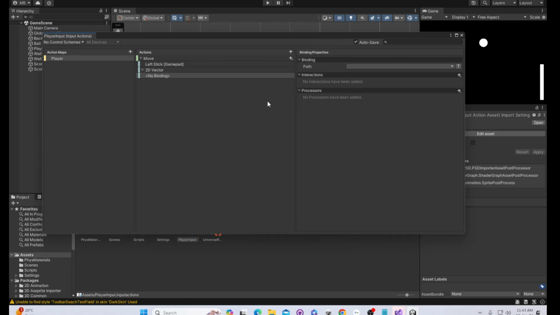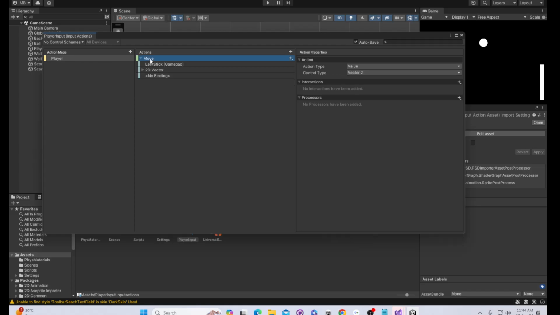And that's basically it. Our actions are set up. So just to recap, you can create your action map, which I've called player. And then I created an action called move. And then I basically just added bindings to it. If you want to do a keyboard left, right, up, down, you can use this one. Add that up, down, that one.